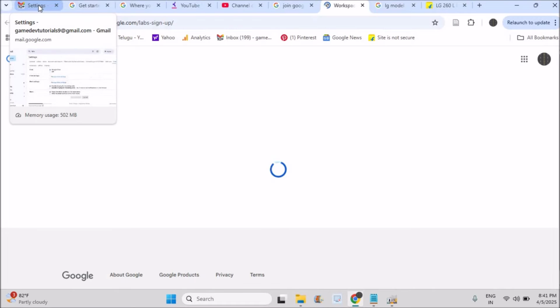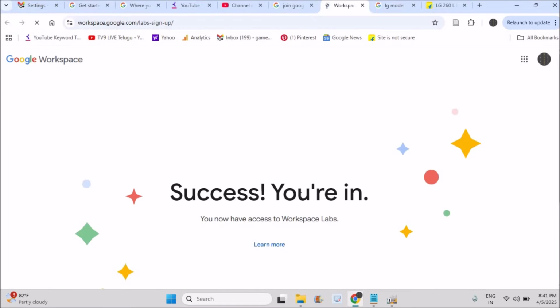For a few of the users, you may be kept in a waiting list. See, success, you're in, you now have access to Workspace Labs. So for me, there is no waiting period. But if there is something else other than this page, for some time you will be on the wait list, and after some time you will be allowed into this program if they allow you.